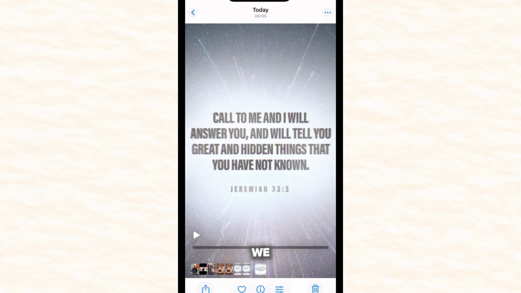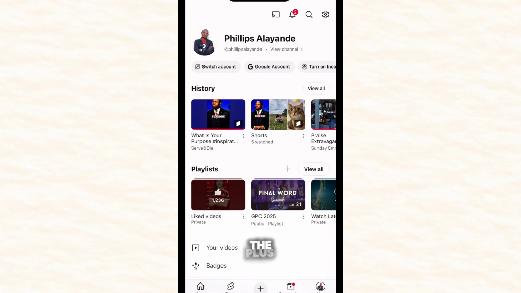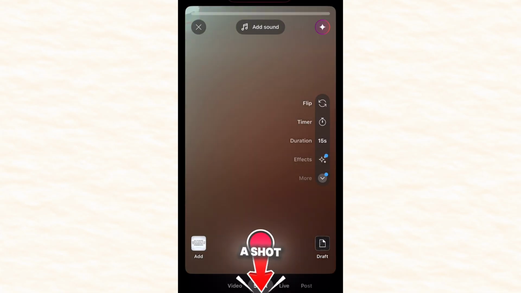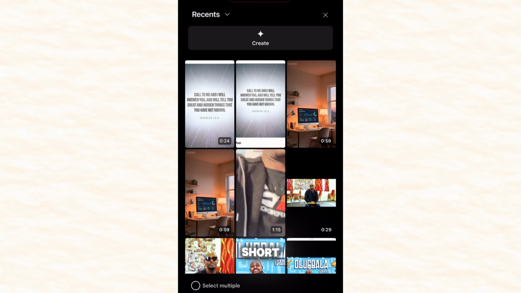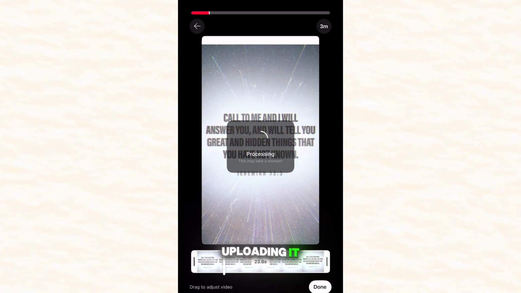you want to take it now to YouTube. Click on your YouTube account, click on the plus at the bottom. That's where you upload. Well, it's a short, not the video. The second one is the short. You click on the short and you pick the video. By now you've turned it to a video, a 24 seconds video. We're uploading it right now.